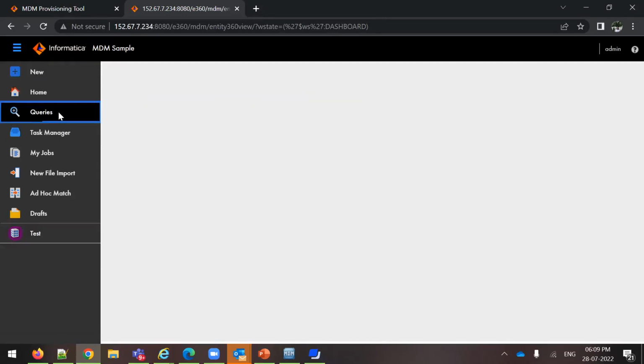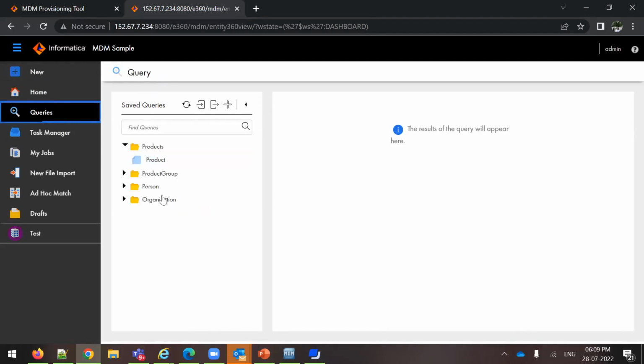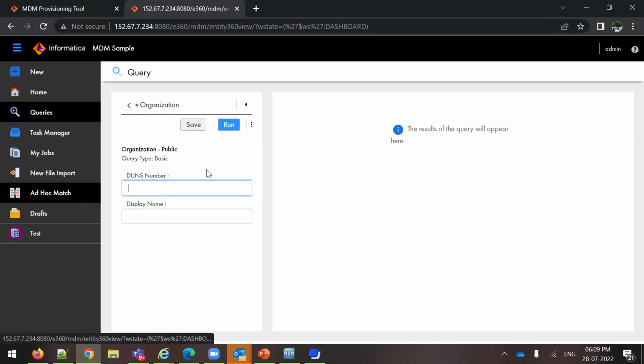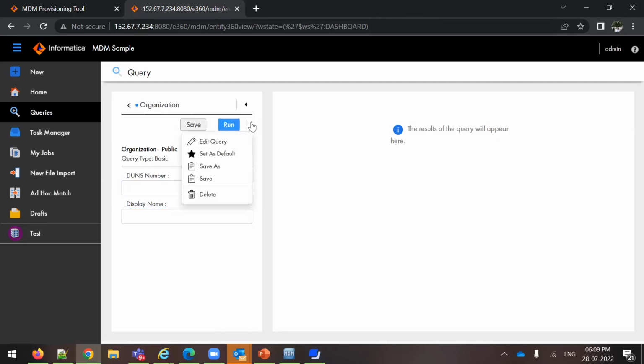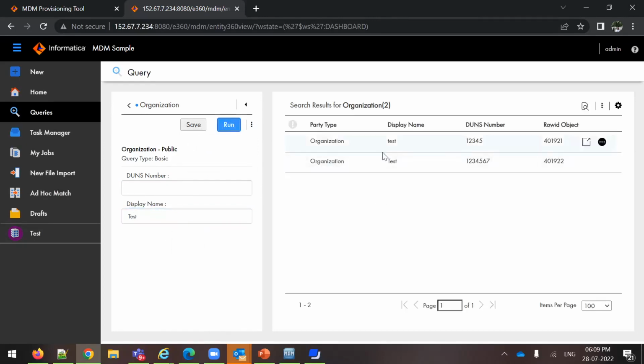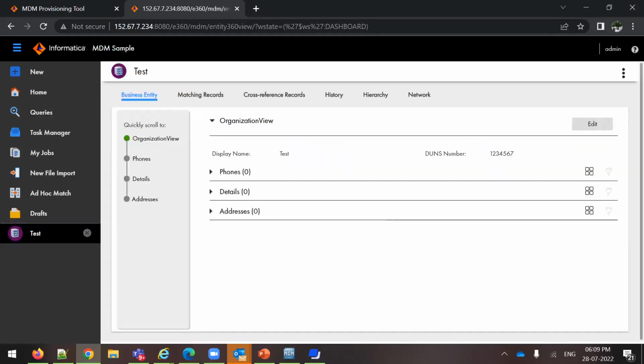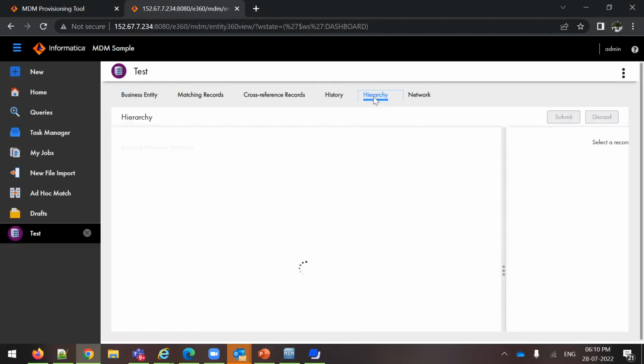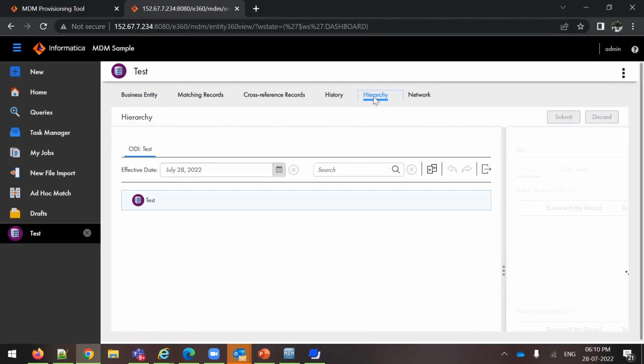I'll go to the query section for organization. I'll give the name as test because I have created one. So this is the new one because I have given the DUNS number 1234567. This is the old one. And the row ID object is 41922. This is the latest one. So I'll go to the hierarchy part.